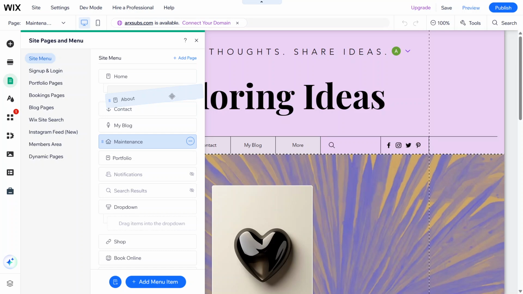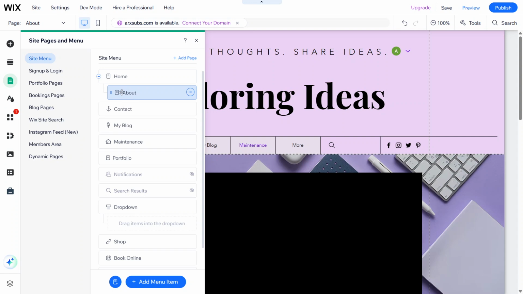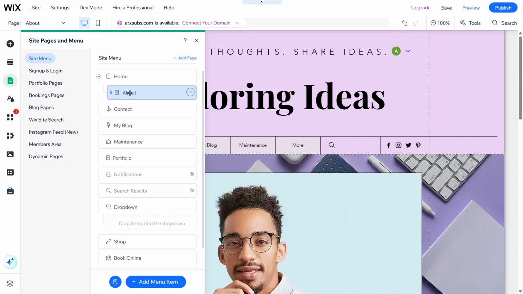When you release it, Wix will automatically nest it as a sub-item. You'll notice the sub-menu item is now indented under the main menu item, indicating that it's part of a drop-down. If you want multiple sub-menu items, just repeat this drag and drop process with any additional pages you want grouped under the same main menu heading.